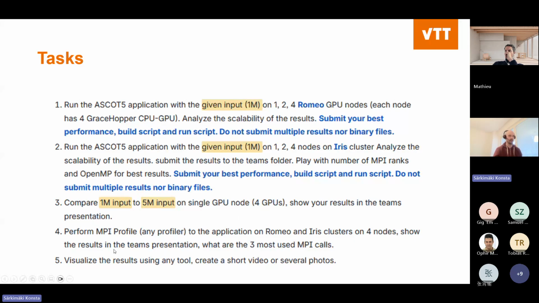And then you can run a profiler on the code and then visualize the results that you gained. So the scaling and so on. So these are your tasks. So I'm going to stop here, and I think now you can ask questions if you have any. And thank you for your time.